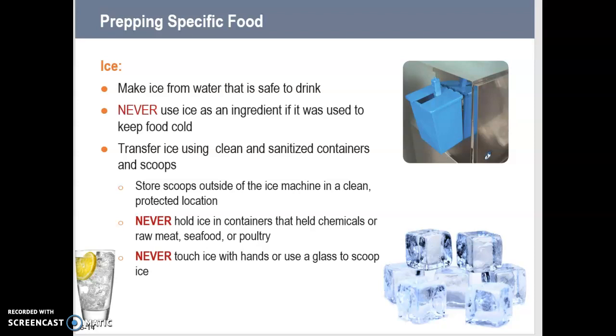Transfer ice using clean and sanitized containers and scoops. Those scoops should be stored outside the ice machine in a clean, protective location. Never hold ice in a container that has held chemicals or raw meats, seafood, or poultry. And never touch ice with your hands or use a glass to scoop ice.